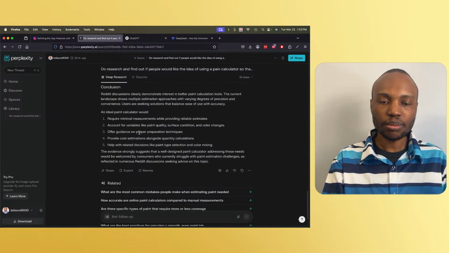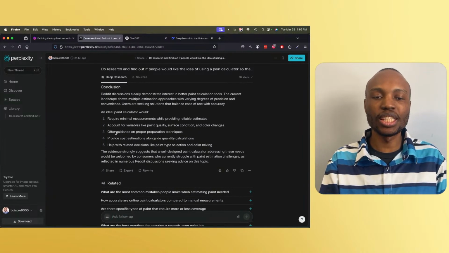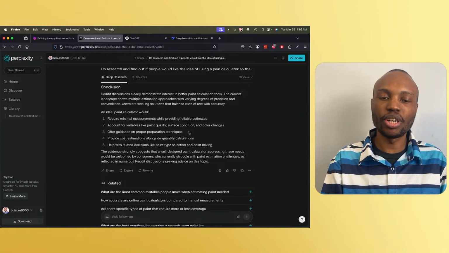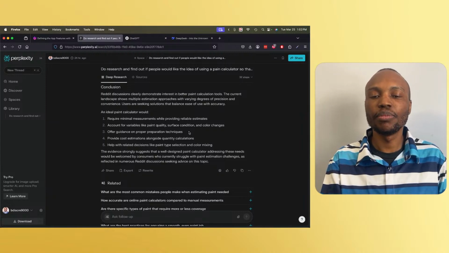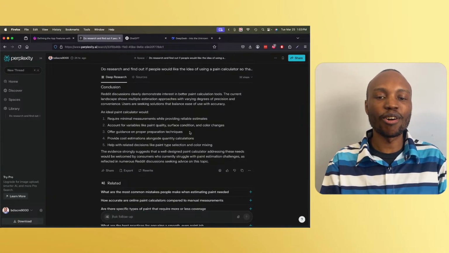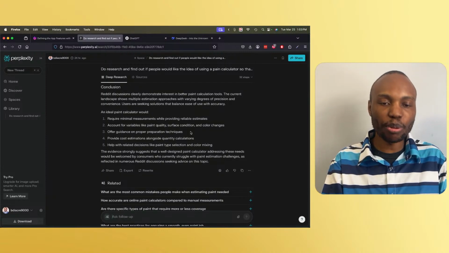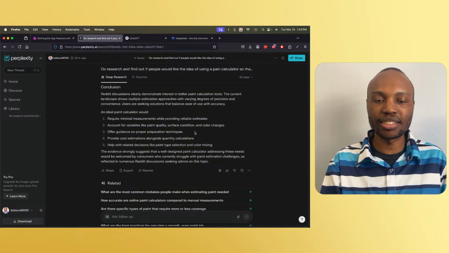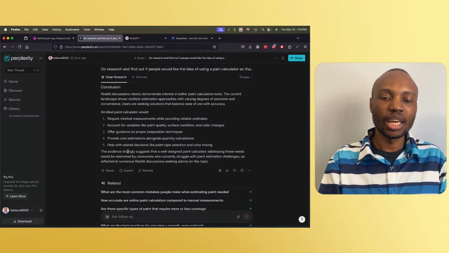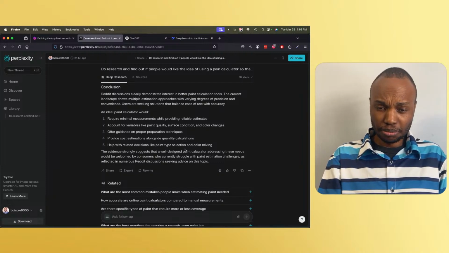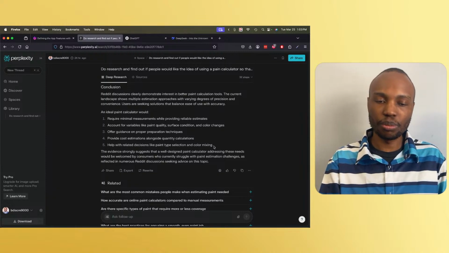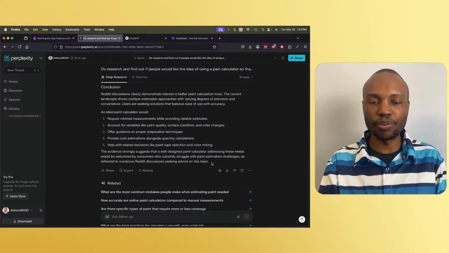Right. The third thing that it came up with is offer guidance on proper preparation techniques. Very, very handy. If you're a one time or a beginner painter, you're going to need a lot of proper preparations and proper guidance. Right? Provide cost estimation alongside quantity calculations, help with related decisions like paint type selecting and colors and mixing and all that good jazz. This is really good. This is really good.